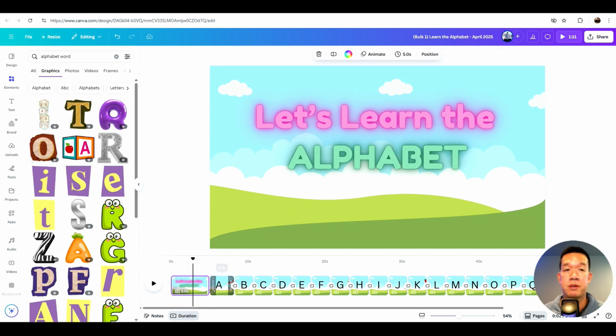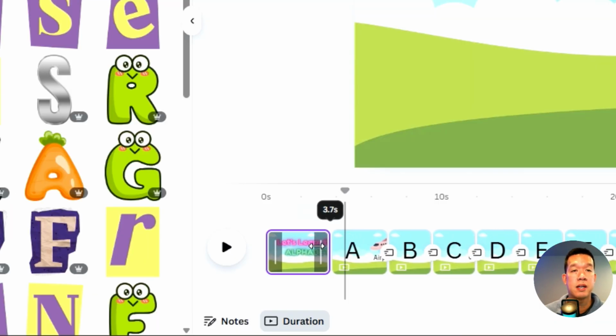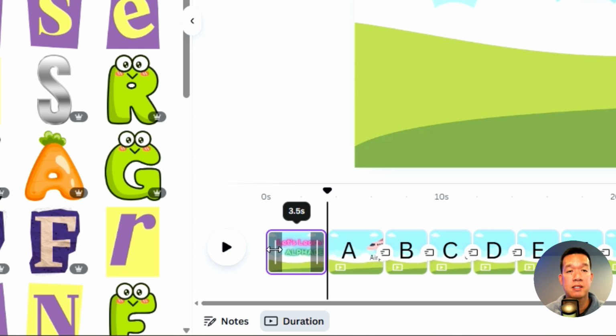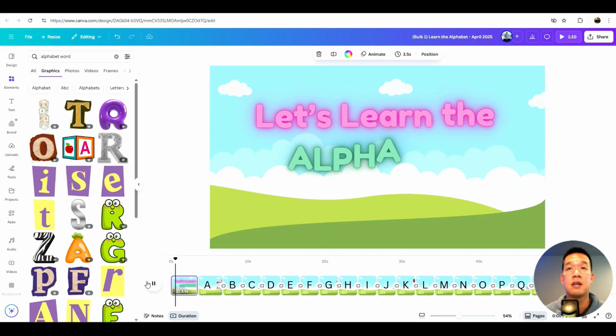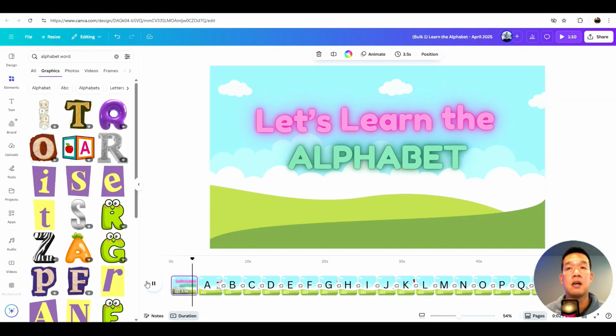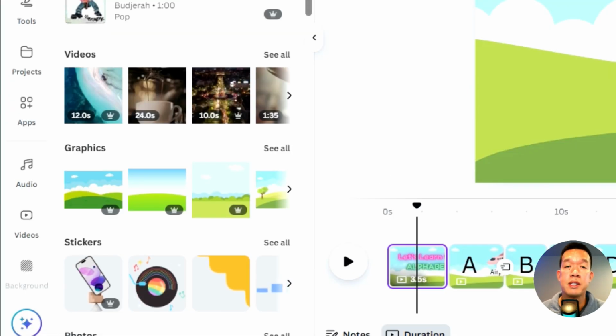So I like that duration. What I'm going to do here is kind of trim it down. I'm going to do the old fashioned way, just drag and drop it till it gets to, go over here and put it 3.5 seconds. So let's see what it looks like. Perfect.